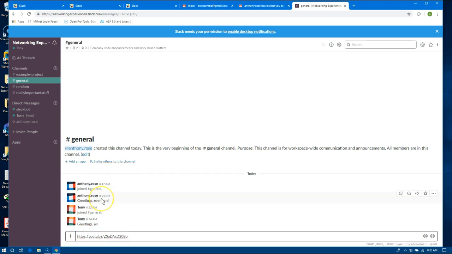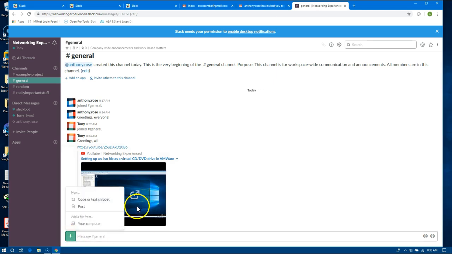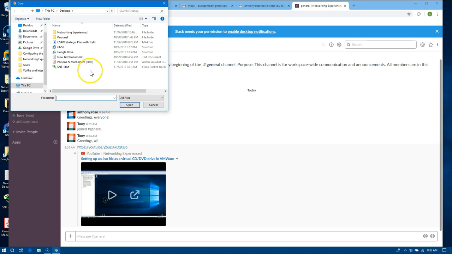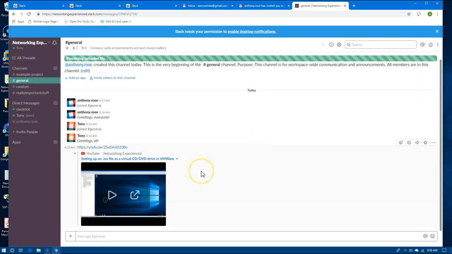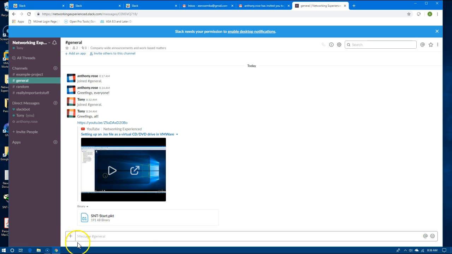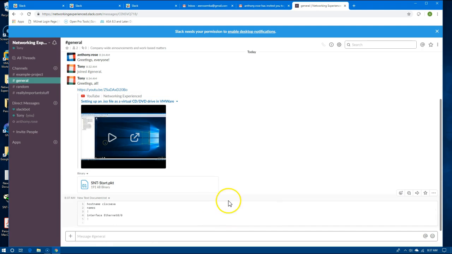So I can go ahead and paste this link in, and then this will show up here like this. You can add all sorts of different things. So let's say that we want to add this packet tracer file. We can do that. Or this.